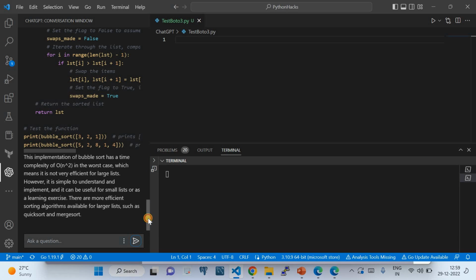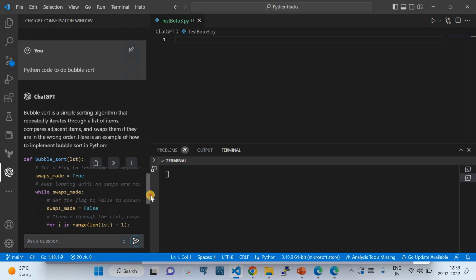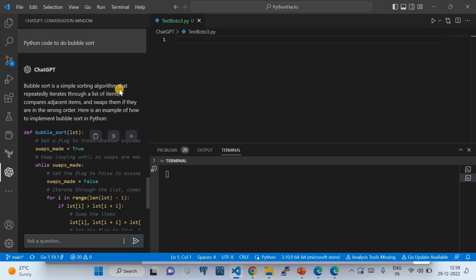The response is very intelligent. You see, bubble sort is a simple sorting algorithm that repeatedly iterates through the list of items, compares the adjacent items and swaps them if they are in the wrong order. Basically, that's what it does.